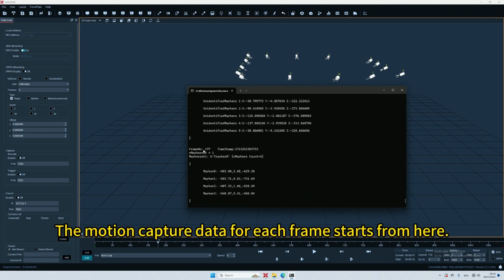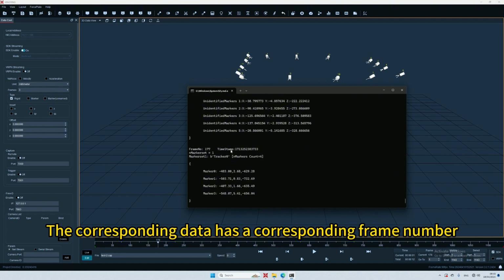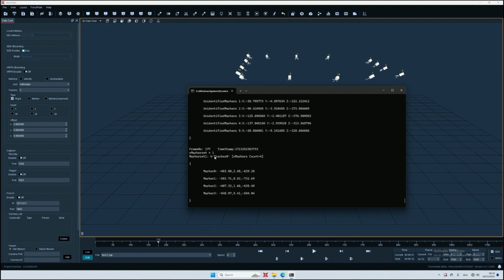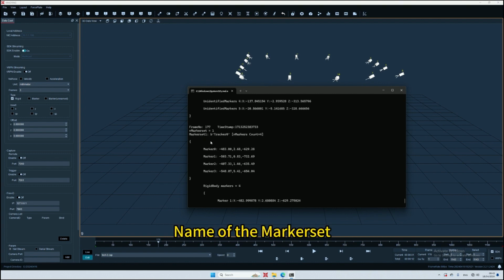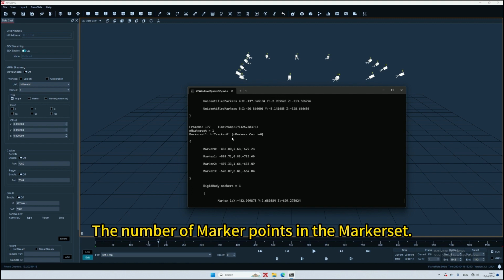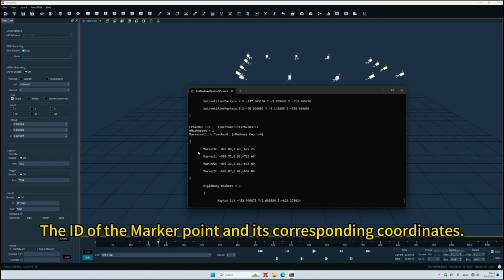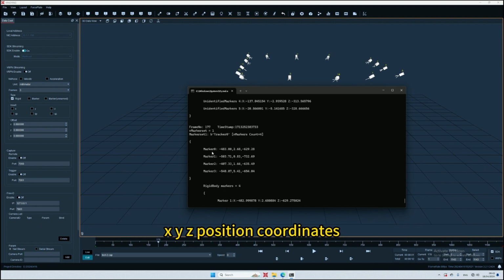The motion capture data for each frame starts here. Each data point has a corresponding frame number. This timestamp matches the one in XINGYING. Number of marker sets. Name of the marker set. The number of marker points in each set. The ID of the marker point and its coordinates. XYZ position coordinates.